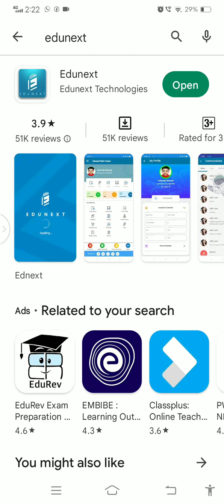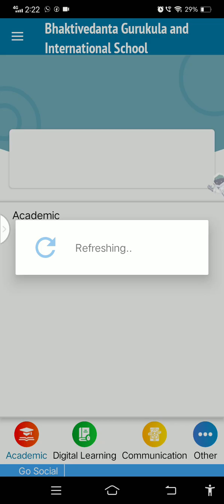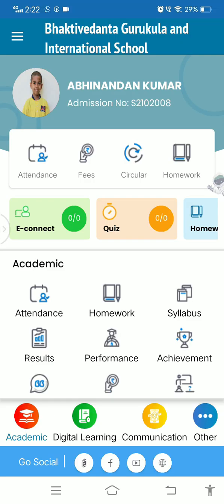Now you will need the school code here. So our school code is BGIS, all in small letters. And after that, log in with the username and password of the student.